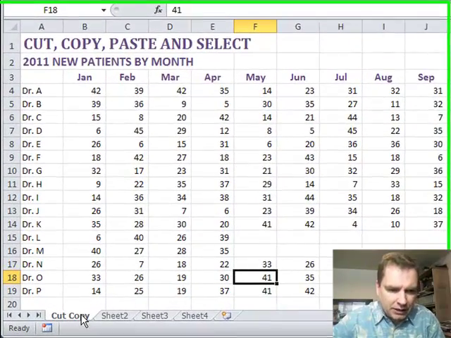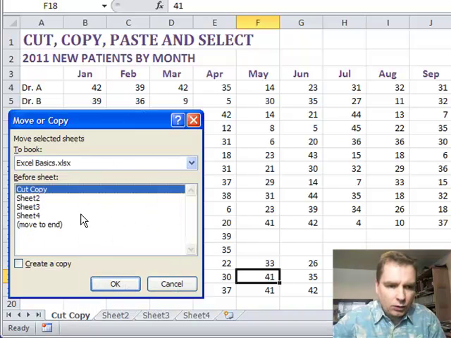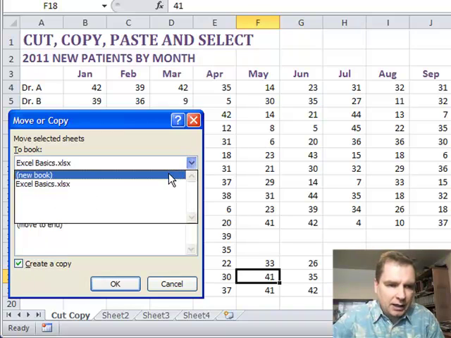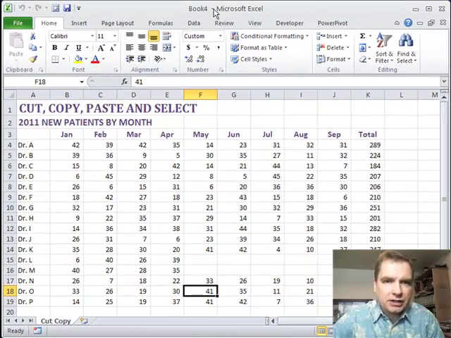I've named this tab down here Cut Copy, and if I right click that tab and go to Move or Copy, I can either move the spreadsheet or create a copy of it. So I'm going to leave my colleague's data, or wherever I got this spreadsheet initially from, alone. I'm going to say Create a Copy, and I'm going to go to a new book and click OK. And now Excel has a brand new book. Excel's calling it Book 4.